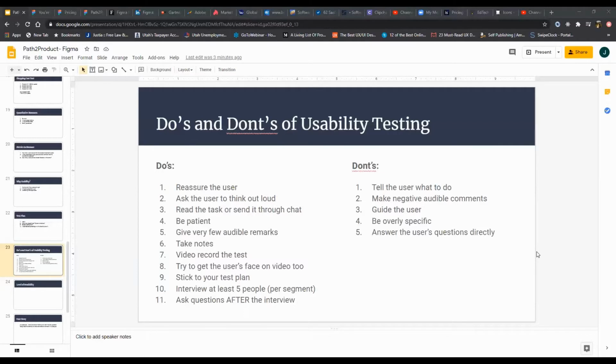Okay, be patient. You may think it's easy to do what you're telling them to do, but it doesn't matter what you think, it matters what happens, right? So let the user struggle. You want to understand very deeply how much of a struggle it is or how easy it is, right? You want to know the truth.